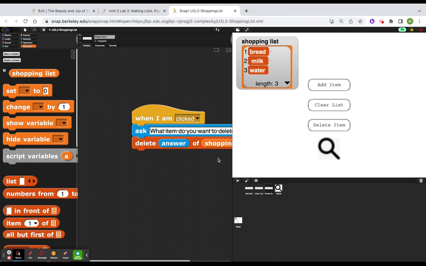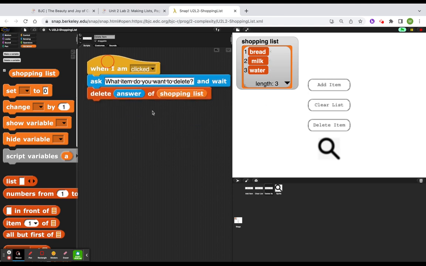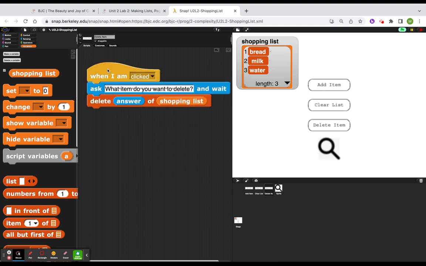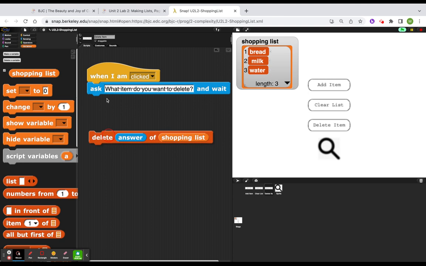Next part is we're going to actually search for specific items that we want to delete. So when we do this one, it's looking at specific answers. I don't want the first position item deleted or the second position item deleted. What I want to happen is I want them to say what item, as in if I type in bread, it will delete the bread. I won't have to say number one position. So we're going to have to create some code for that. We're going to use very similar code to this.